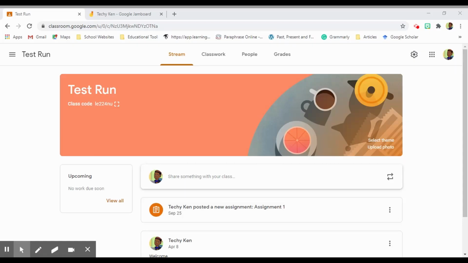So today I'll be going through steps to customize your Google Classroom background and also to include your Jamboard into your Google Classroom. Let's get to it.